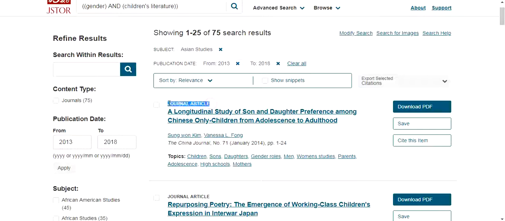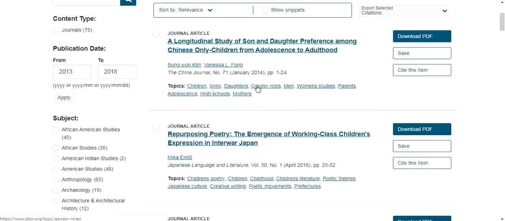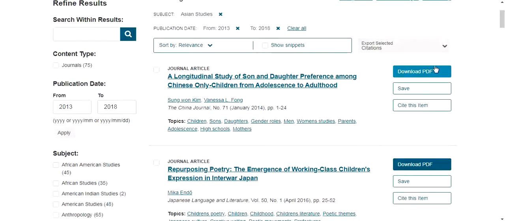I can see that this is a journal article. I've got the title here. I've got the authors. I've got the name of the journal that this article is published within, so the China Journal, number 71, published in 2014. And it's got topics there as well, so it gives me an idea of what this article is going to be about. Now from here, all I want to do is go to the right hand side and click Download PDF. So I'm going to click that.